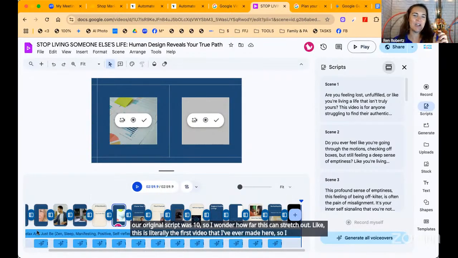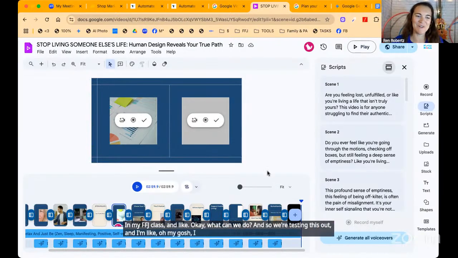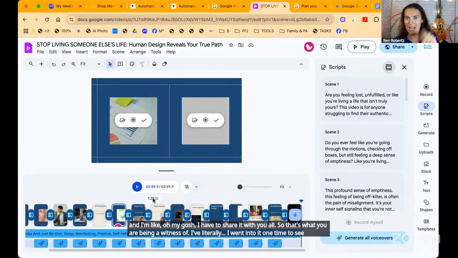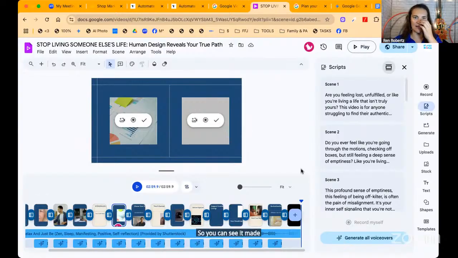We were just playing around in my class, like, okay, what can we do? We're testing this out, and I'm like, oh my gosh, I have to share it with you all. So that's what you are being a witness of. I went into it one time to see a template demo of Google Vids, though this was the first time actually creating. So you can see it made all of this, and then you're going to want to know how it made it, right?